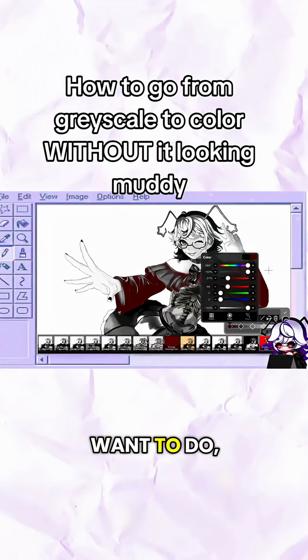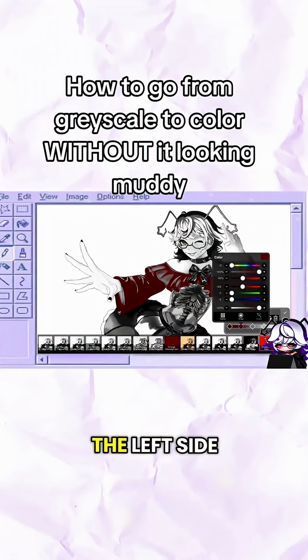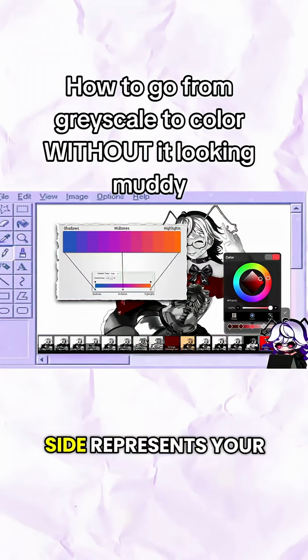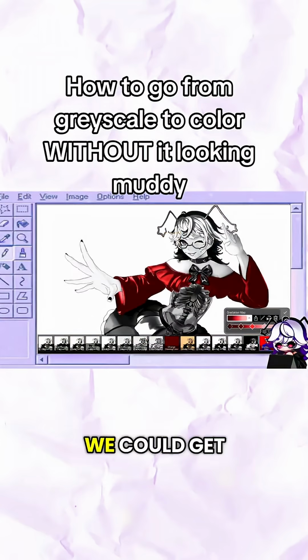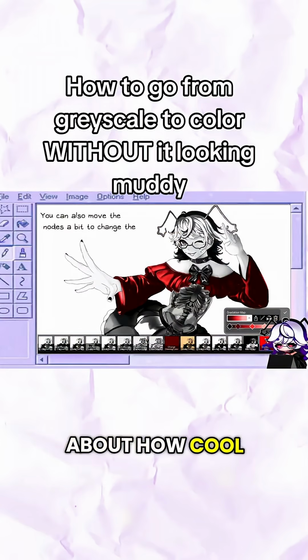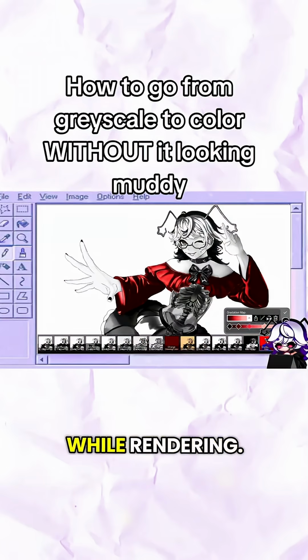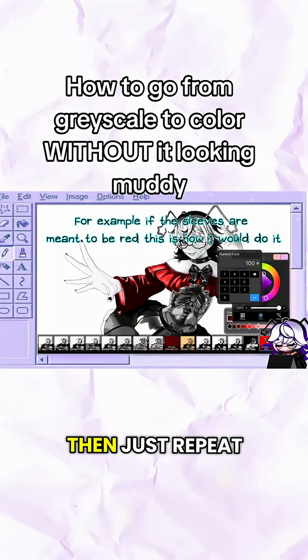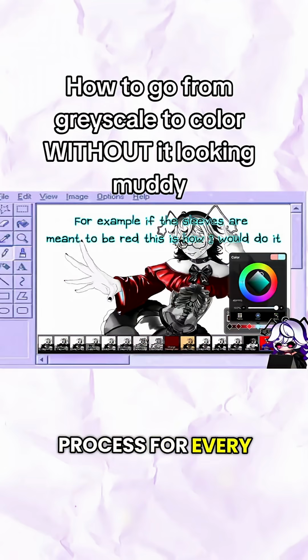Now, what we want to do, and this part is very important, the left side of the gradient map represents your darkest shadows, and the right side represents your brightest highlights. We could get into color theory and stuff about how cool light equals warm shadows and vice versa, but it's best you add that in later on while rendering. This is just so we have our basic shadows and lights, etc. Then just repeat this exact same process for every other part of your drawing.